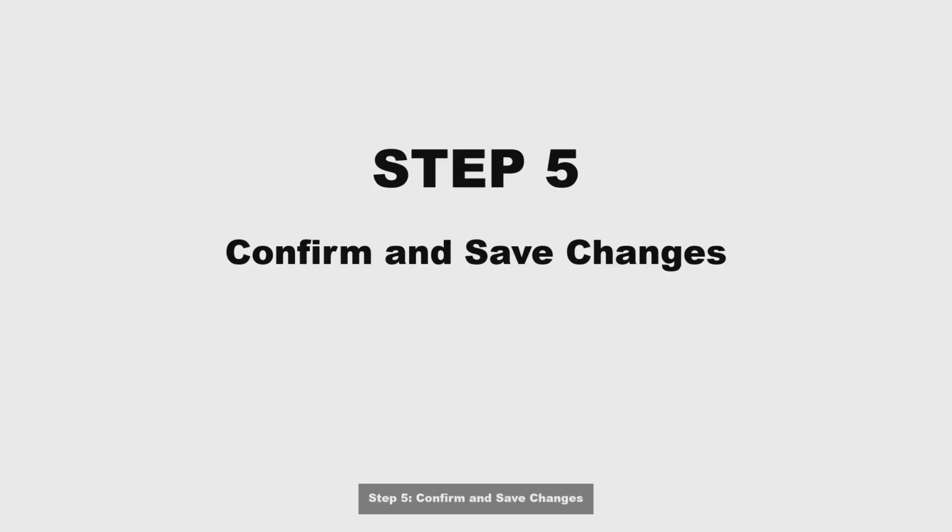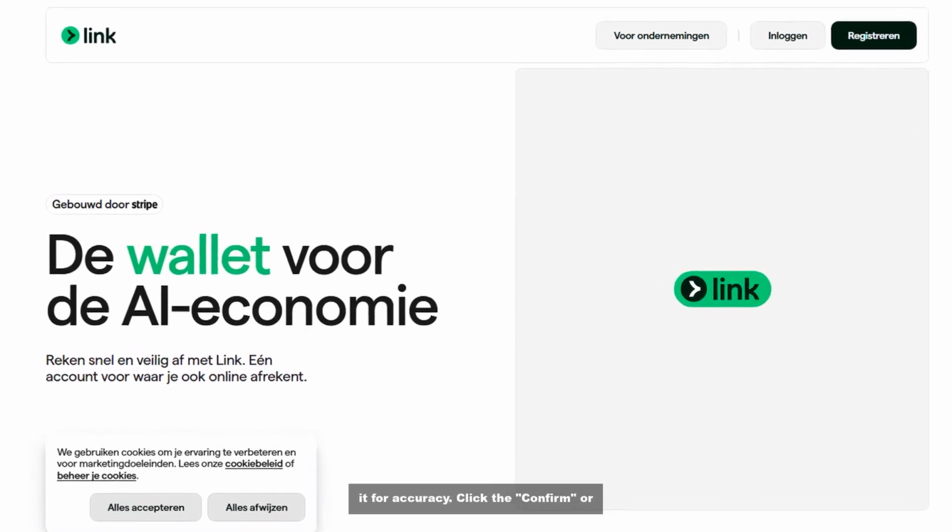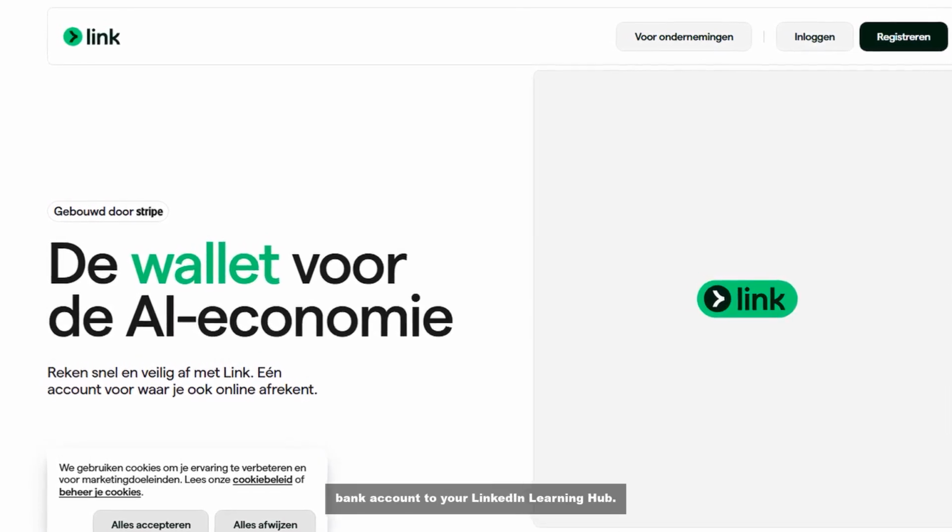Step 5. Confirm and save changes. After entering your bank information, review it for accuracy. Click the Confirm or Save button to finalize the linking of your bank account to your LinkedIn Learning Hub.